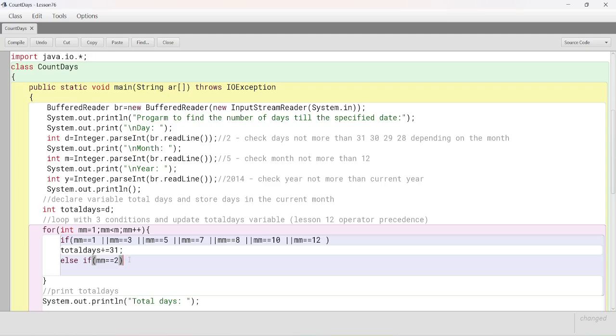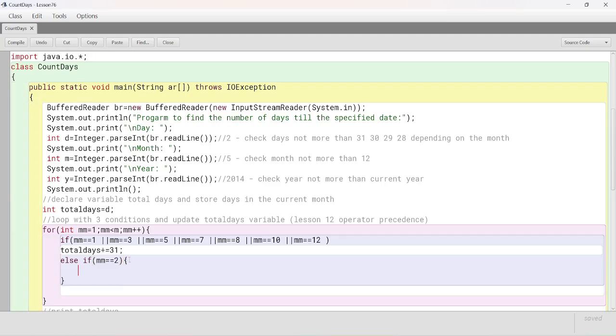If i is equal to 2, in that case we have a nested if inside that. What is it for leap year and non-leap year? So if month is 2, year modulo 4 double equals 0, year is divisible by 4 and year not divisible by 100. Year modulo 100 not equals 0. These two conditions should be true. Lesson 12, operator precedence. So both of them will be collectively examined. Or the other one is year modulo 400 double equals 0.